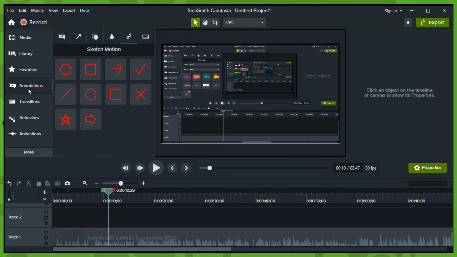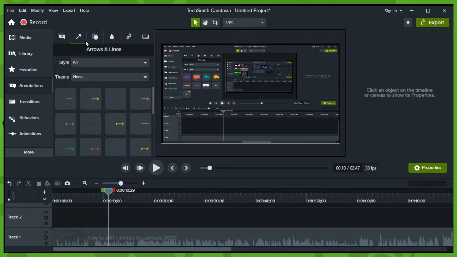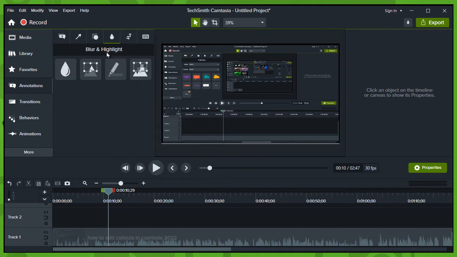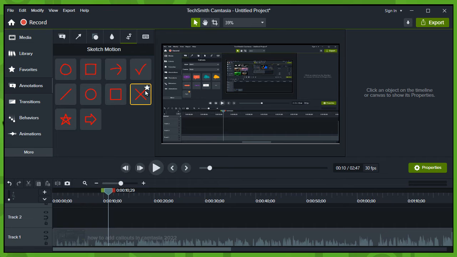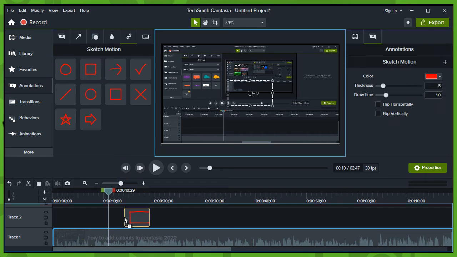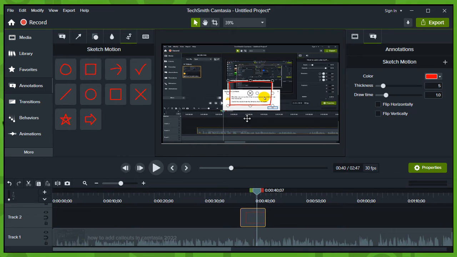Go to Animations, and here we have callouts, arrows, shapes, blur, highlight, and sketch motion. So now take the one that you want to use, the form. Okay, I will go with this one and put it where you want. Move it to the part of the video that you want to use the sketch motion. Okay, for me it is this one.